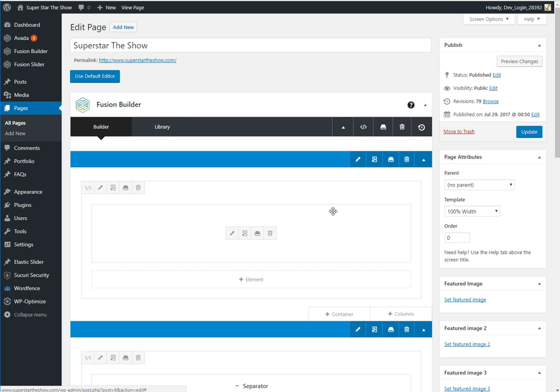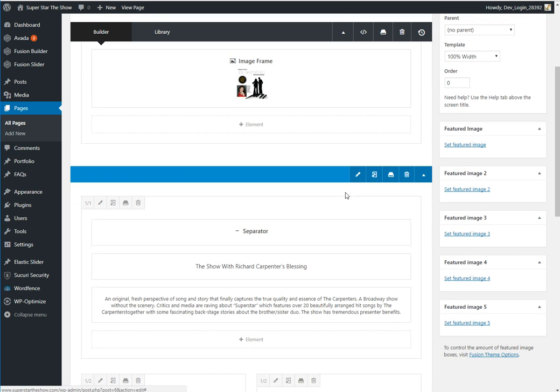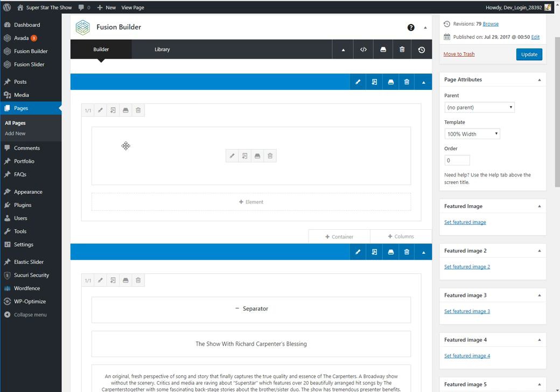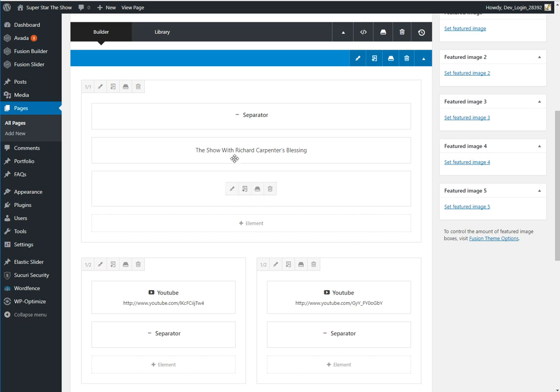Alright, so once it loads, this is what you'll see in the back end. It's all broken up into columns and then elements within that column. You can move any of these around along the page just by drag and drop. So if you want to move the picture from up here to down here or something like that.